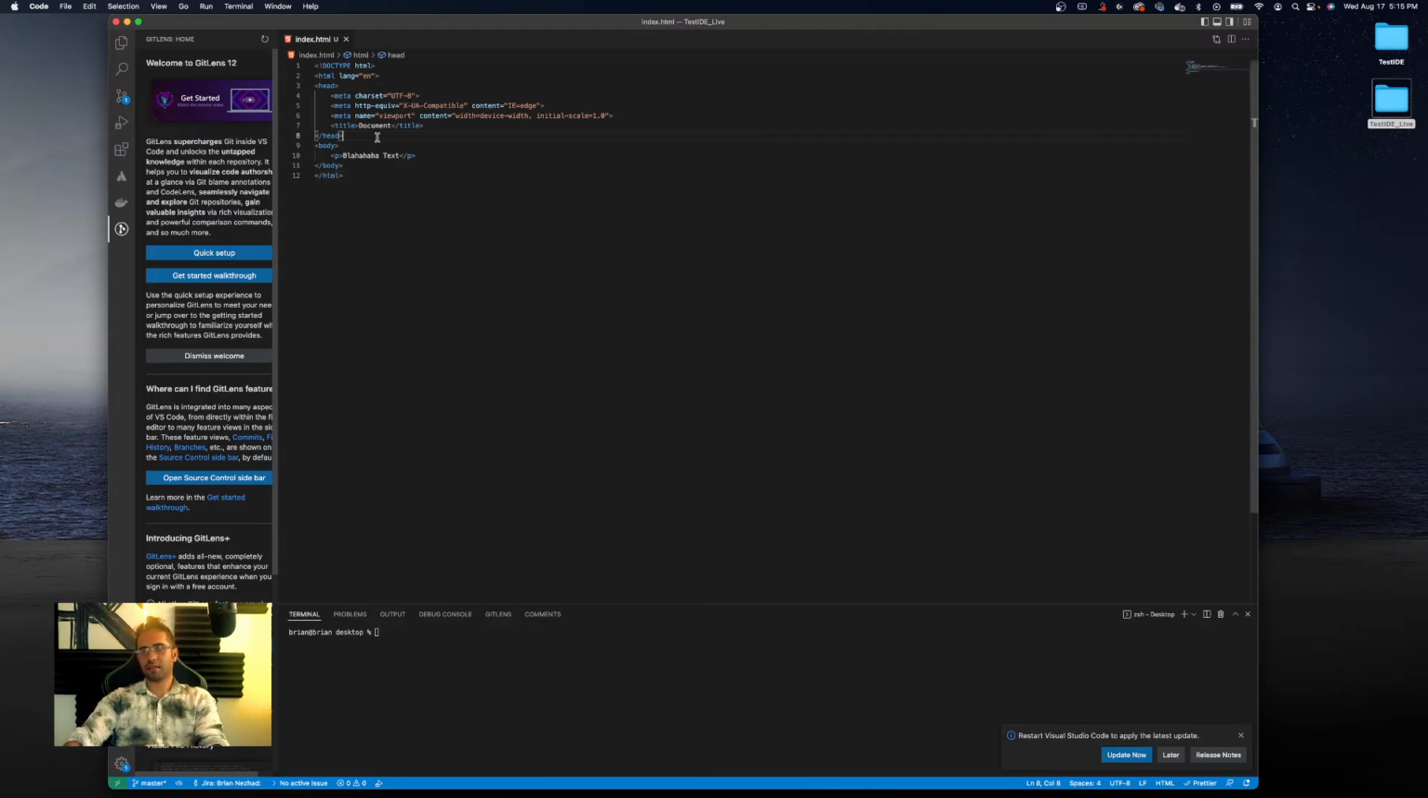GitLens is kind of like, I don't know exactly what it is, but I personally use it to identify who made a commit to a certain line of code or certain files, and I don't have to leave that environment. I could just see all those commits, all those changes right here. So yeah, that's VS Code.